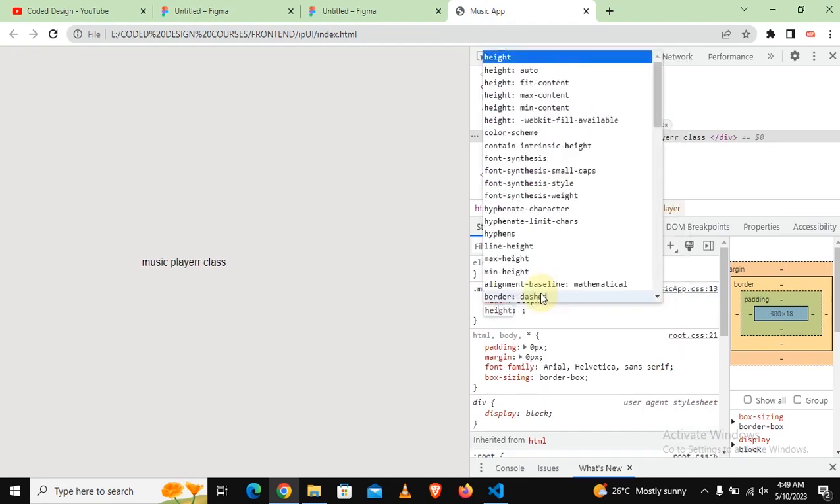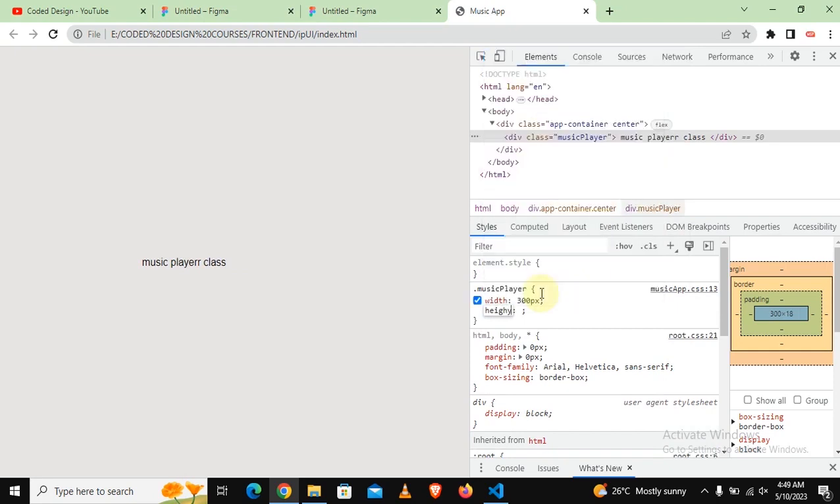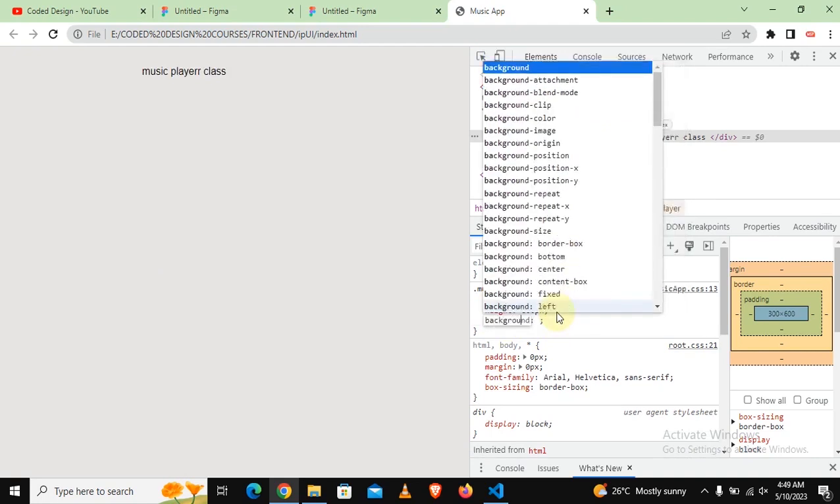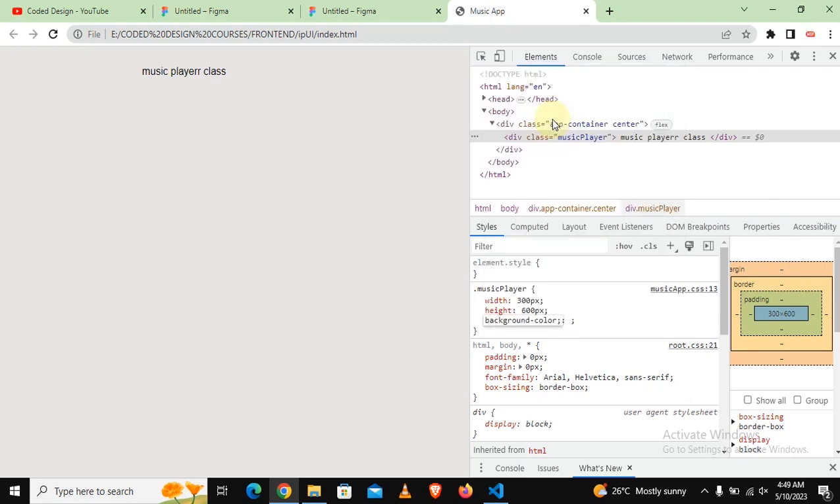Okay, let's say the width is 300 pixels, and the height is 600 pixels, let's say. The height is 600 pixels, and let's give it a background color. Let's give it a background color of white.